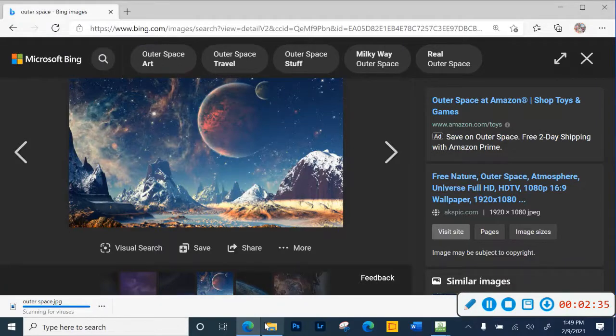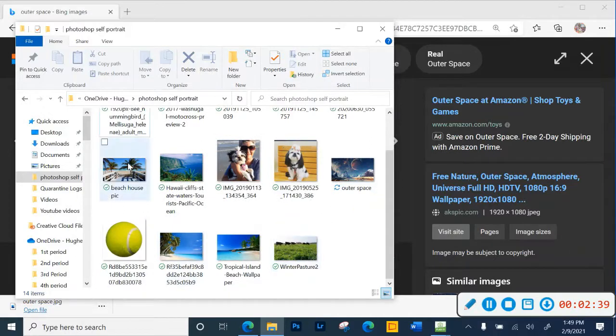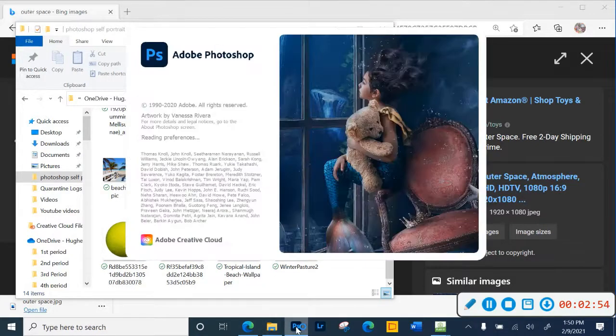So I have a whole collection of images to use to start with. I can always go get more, and I probably won't use all of these. But having more is better than not enough. Okay? Then I want you to go ahead and open Photoshop.